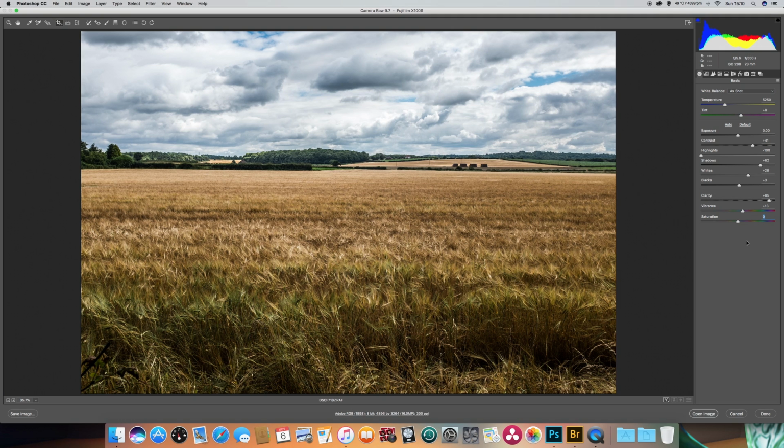Now, the last thing on this picture before I send it to Photoshop is, it's not quite level, is it? This was taken handheld through a gap in the hedge.